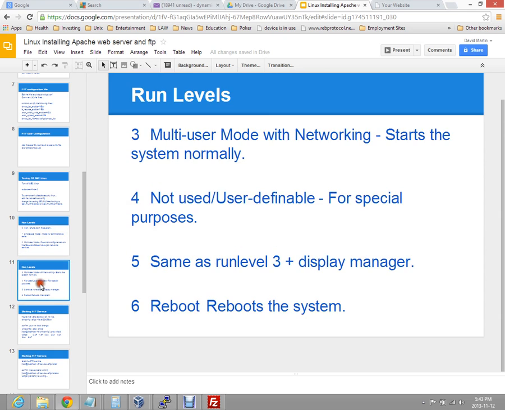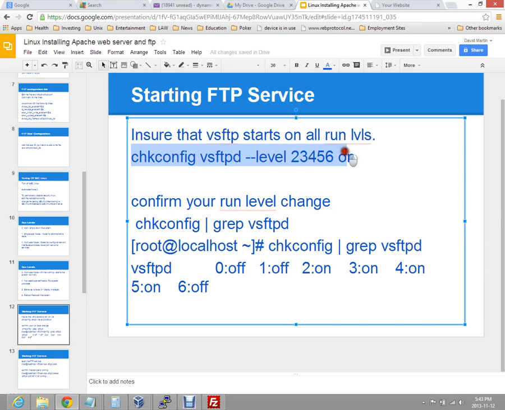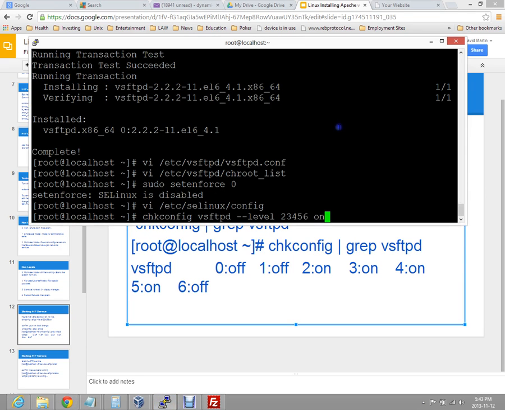Okay, so now at this point we want to make sure that we turn the FTP service on for all of the necessary run levels. And that's chkconfig vsftpd on. The only run levels we are really concerned about here are 2, 4, and 5. 6 is reboot, so we don't need that. So yeah, 2, 3, 4, and 5 should be fine for us.